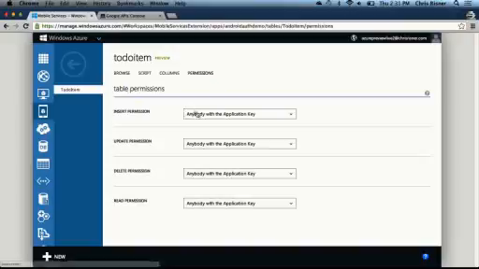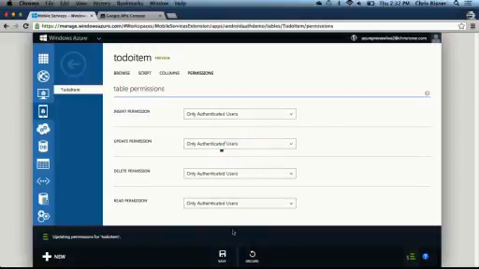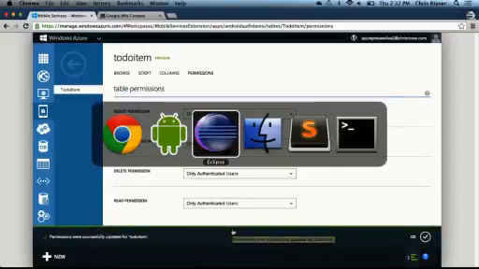So now each table has permissions assigned to it for each operation. By default, it's set to anybody with the application key, which means that whenever your client makes a request, it has to send over the application key as a header. Now this is handled by default when you're using the template application. We're going to change all this to only authenticated users. Save that.